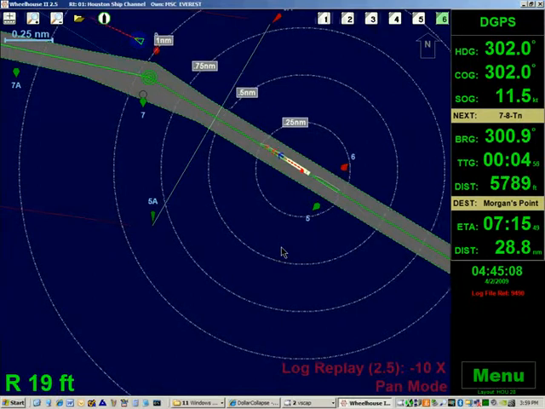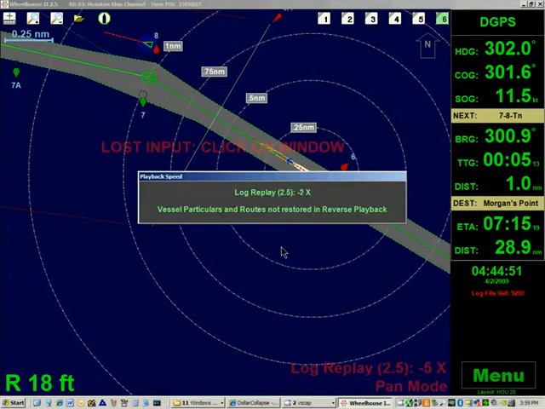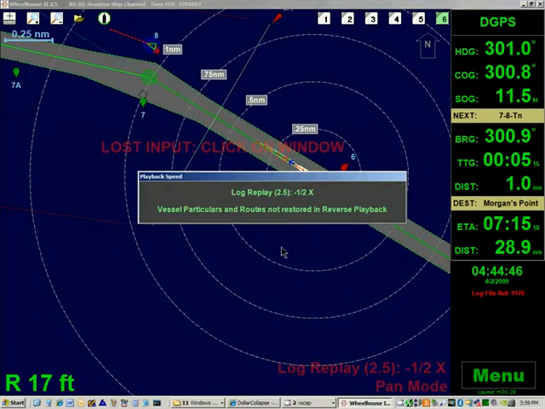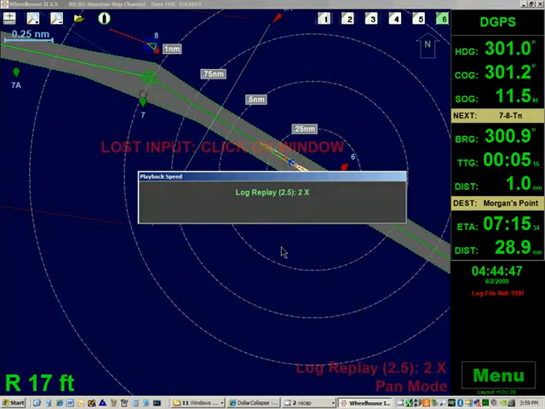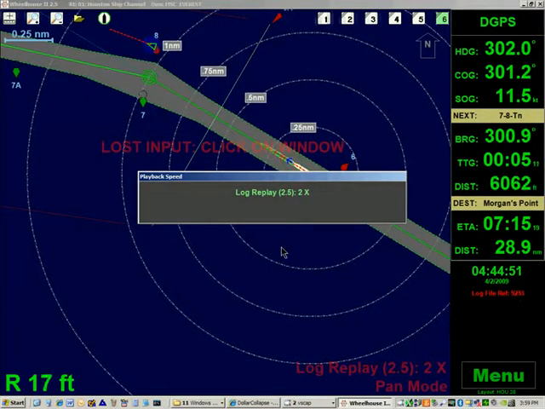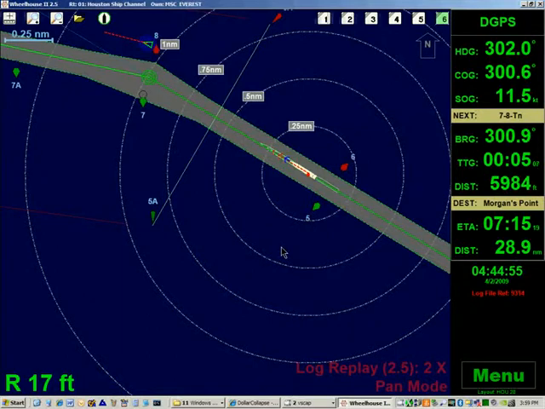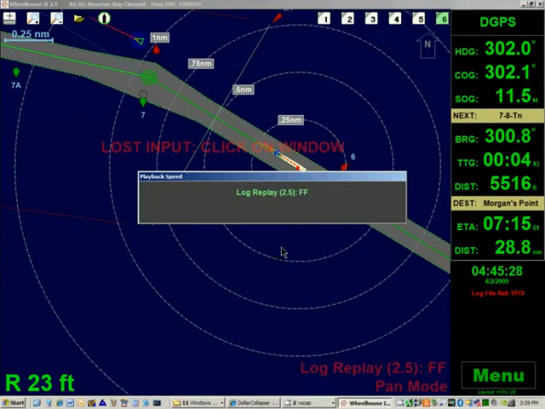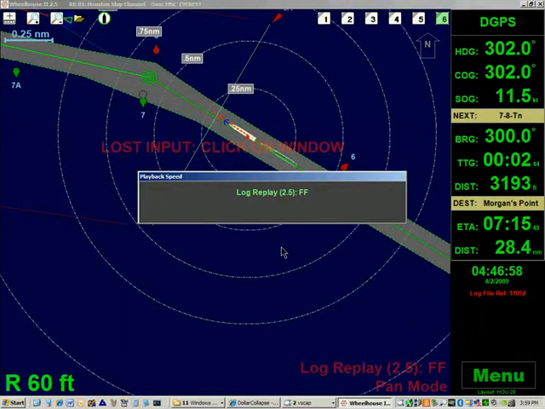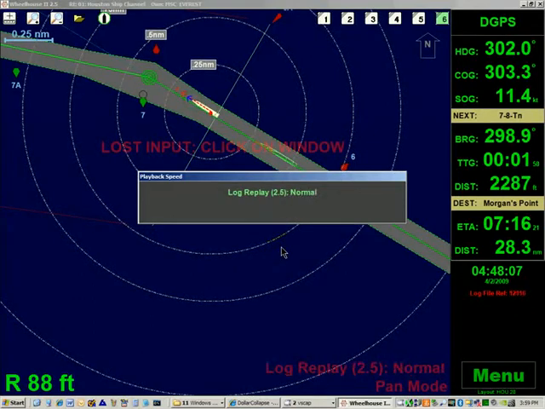And let's use the up arrow and make it go back in the forward direction. So the down arrow makes it back up, and the up arrow makes it go forward. And there's even a fast forward. Let's slow it back down to normal.